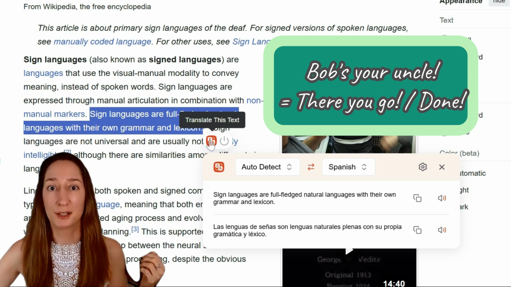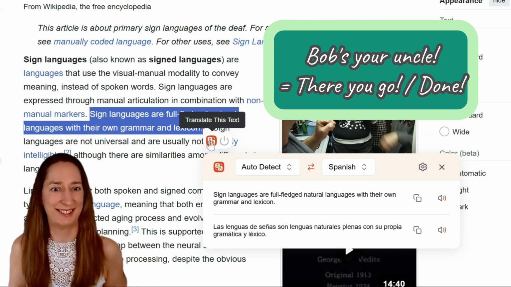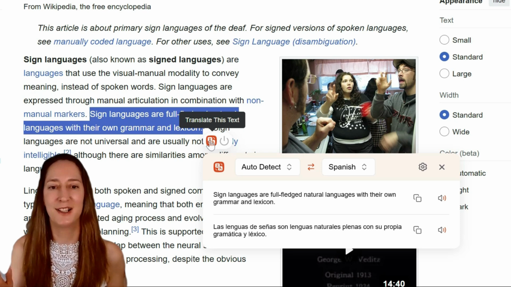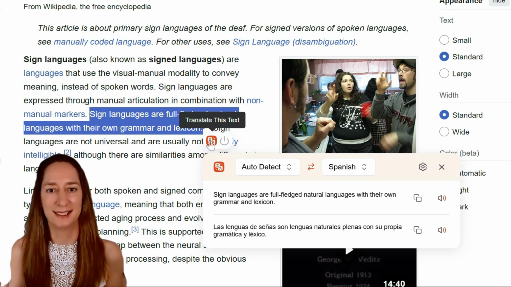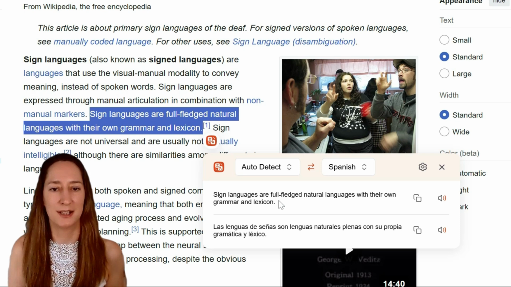Cool. Bob's your uncle, which is British English for, and there you go. Now, what I really love about this is that you can listen. You can listen to the source language and also the translation. So let's see what that's like.